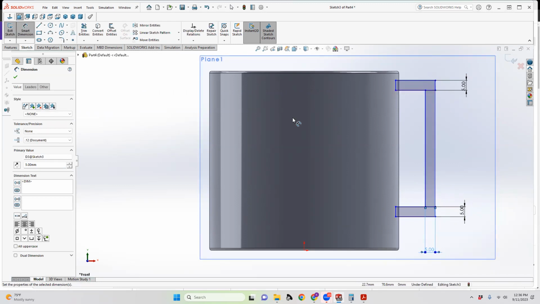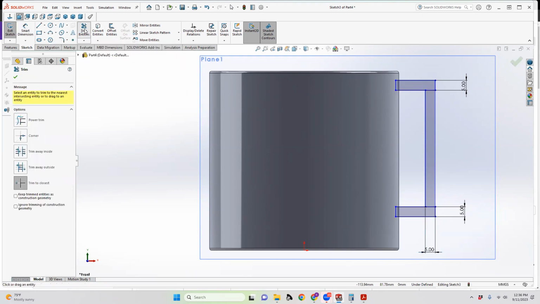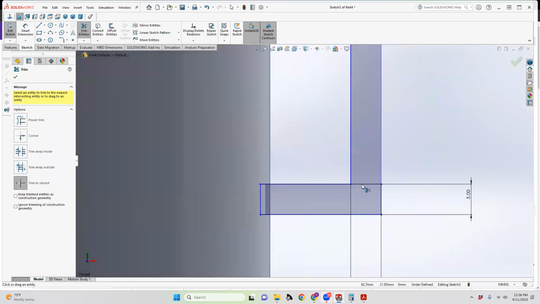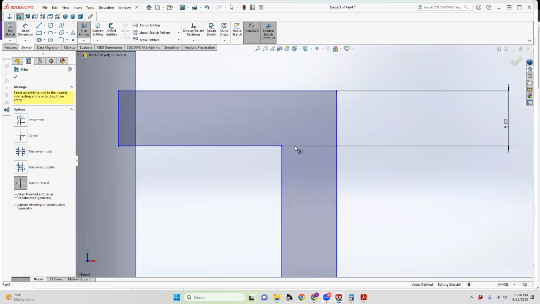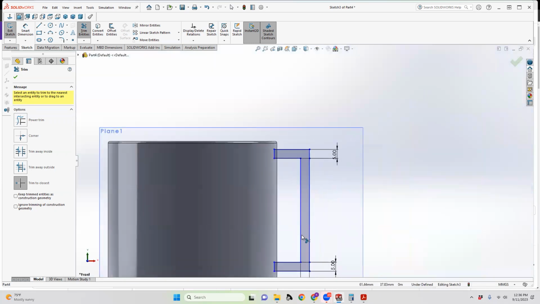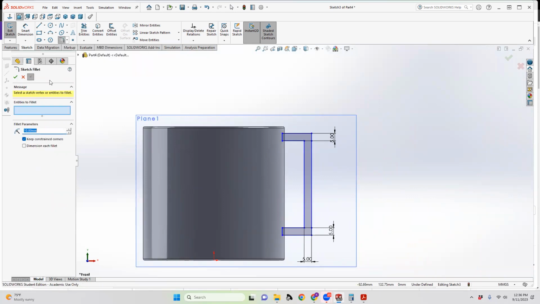And then what we can actually do is use a combination of tools that we've seen from earlier today. We're going to use our trim tool to get rid of a couple pieces that we don't want, which is the two ends of that rectangle and then the two ends here. So now you have one continuous defined region. Okay. Now we're going to use what's called a sketch fillet.